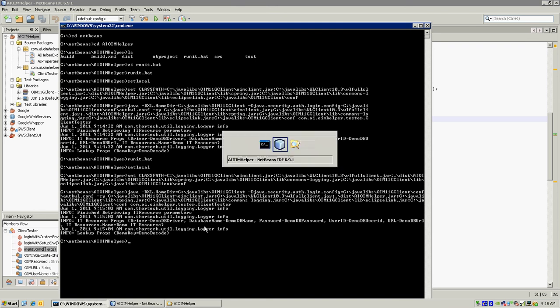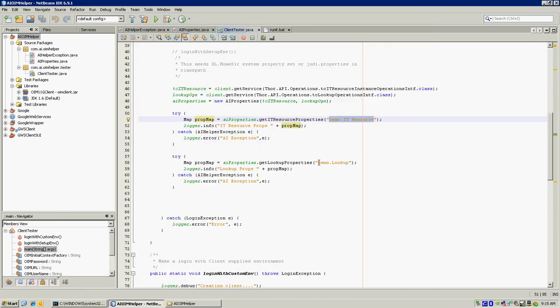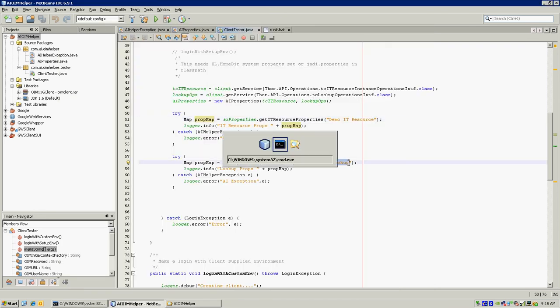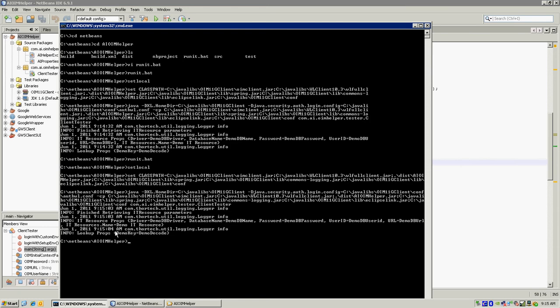The second one is basically a lookup table. We call it demo.lookup. And we pulled that out, and we only have one value in there called the demo key, and then the demo decode value. So we were able to do a lookup and load maps for both of the types, the resource properties, and get the lookup values.